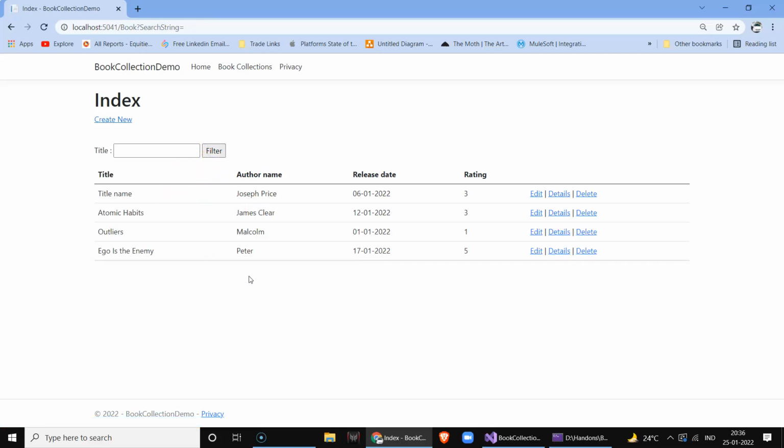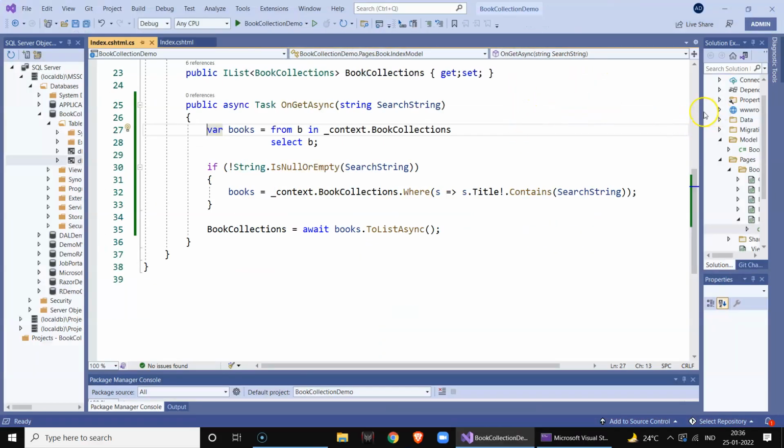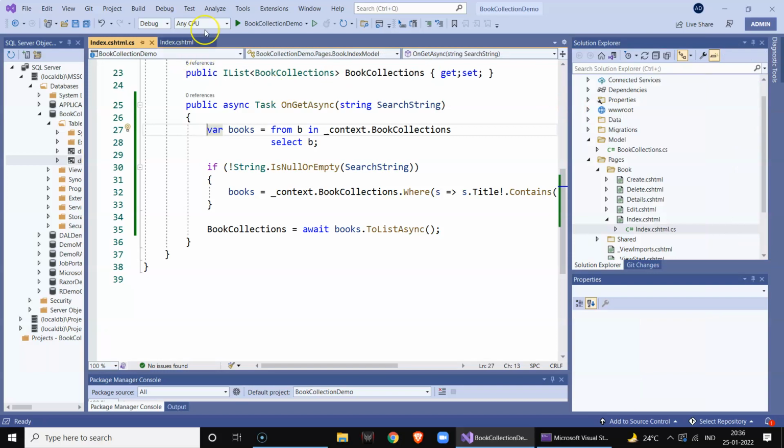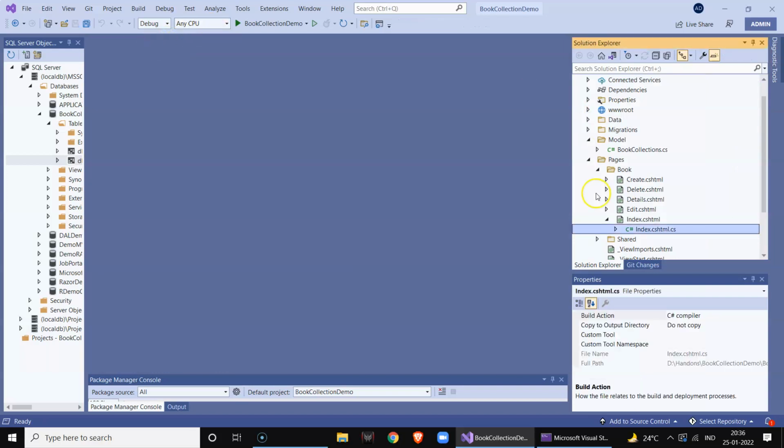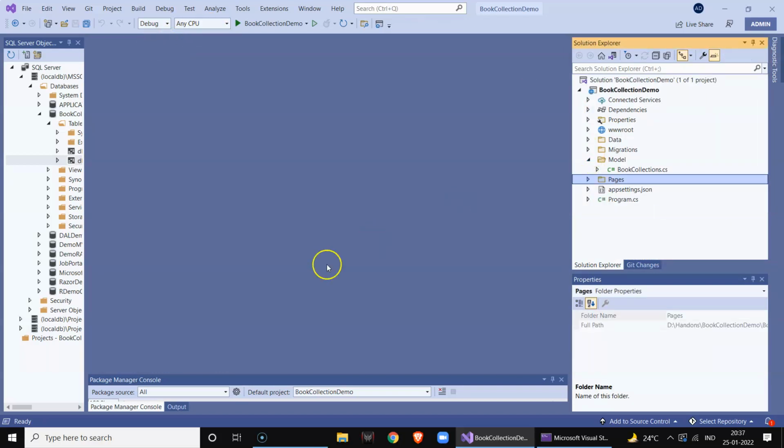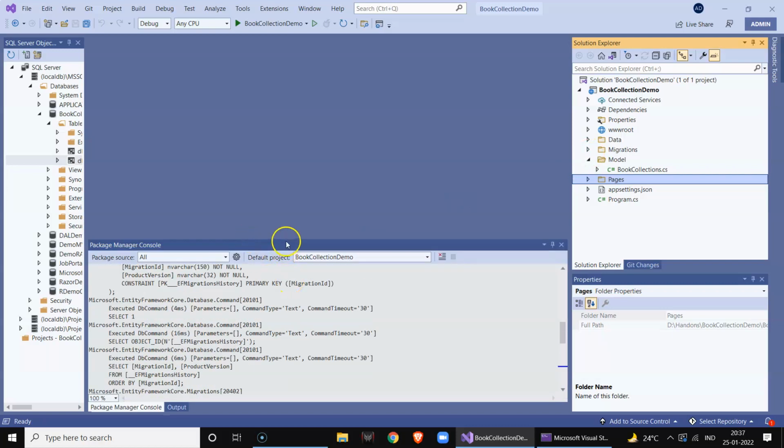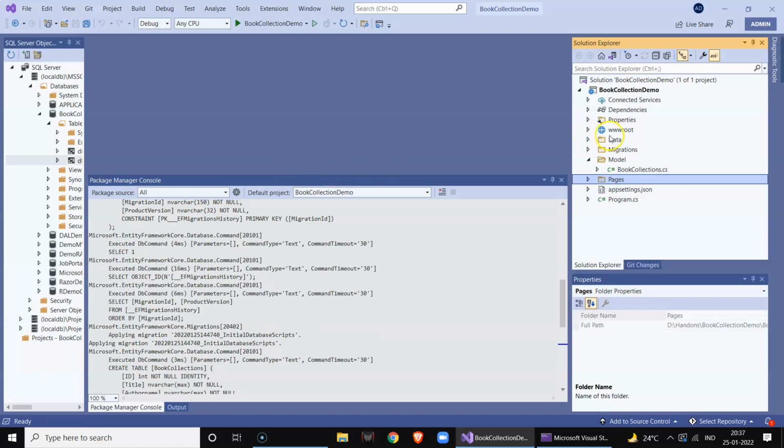So guys, this was a simple search feature. Before I end this video, let me show you two things. First, when I added the migration code, I had added it at the start, once I created the model. Once I created the migration code, it created a script called migration, and I had named the initial database script as the name of the migration.